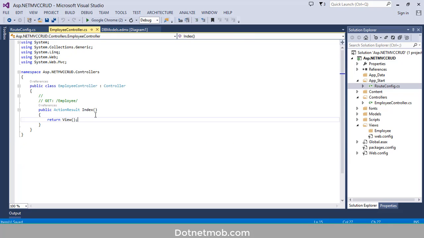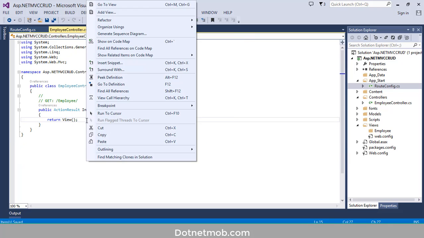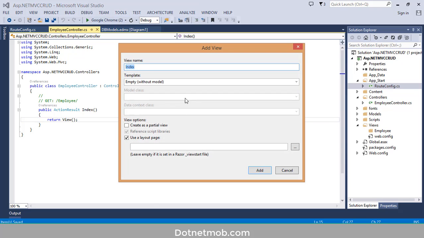Now we need to create a view for this index action. Right click here, then add view. Keep the view name as it is, Index, then template will be empty. Use layout page is checked. Click on add.